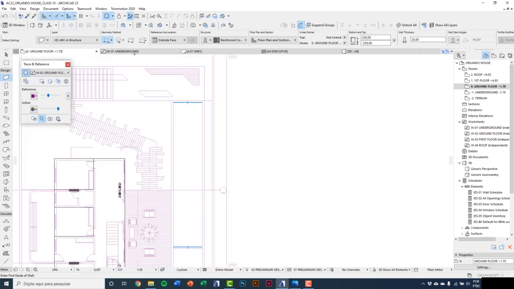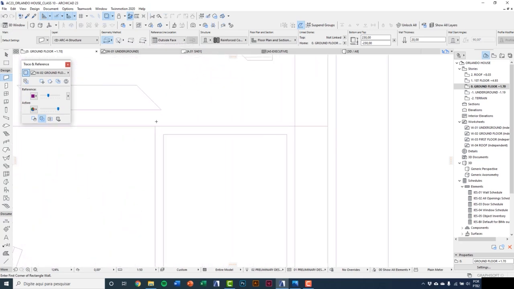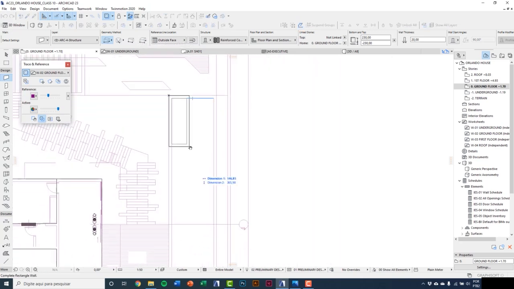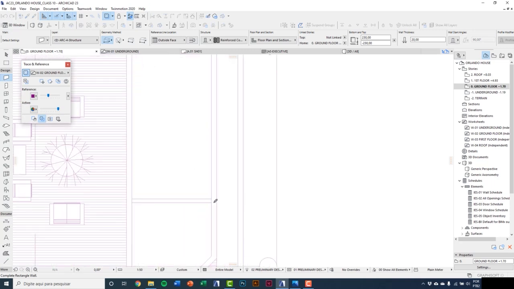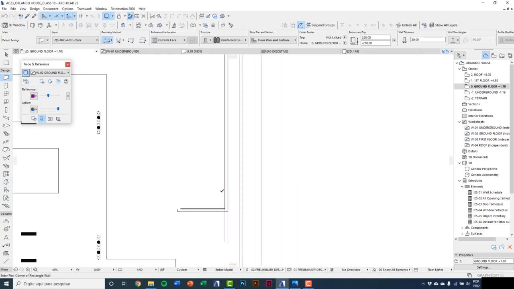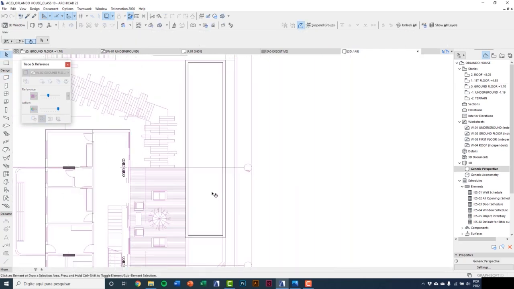Choosing rectangular method to model, I'll start clicking here and finish using snap guide because we don't have this point. So I place the mouse, the snap guide appears, intersection point, and I do the click. You can check on 3D.